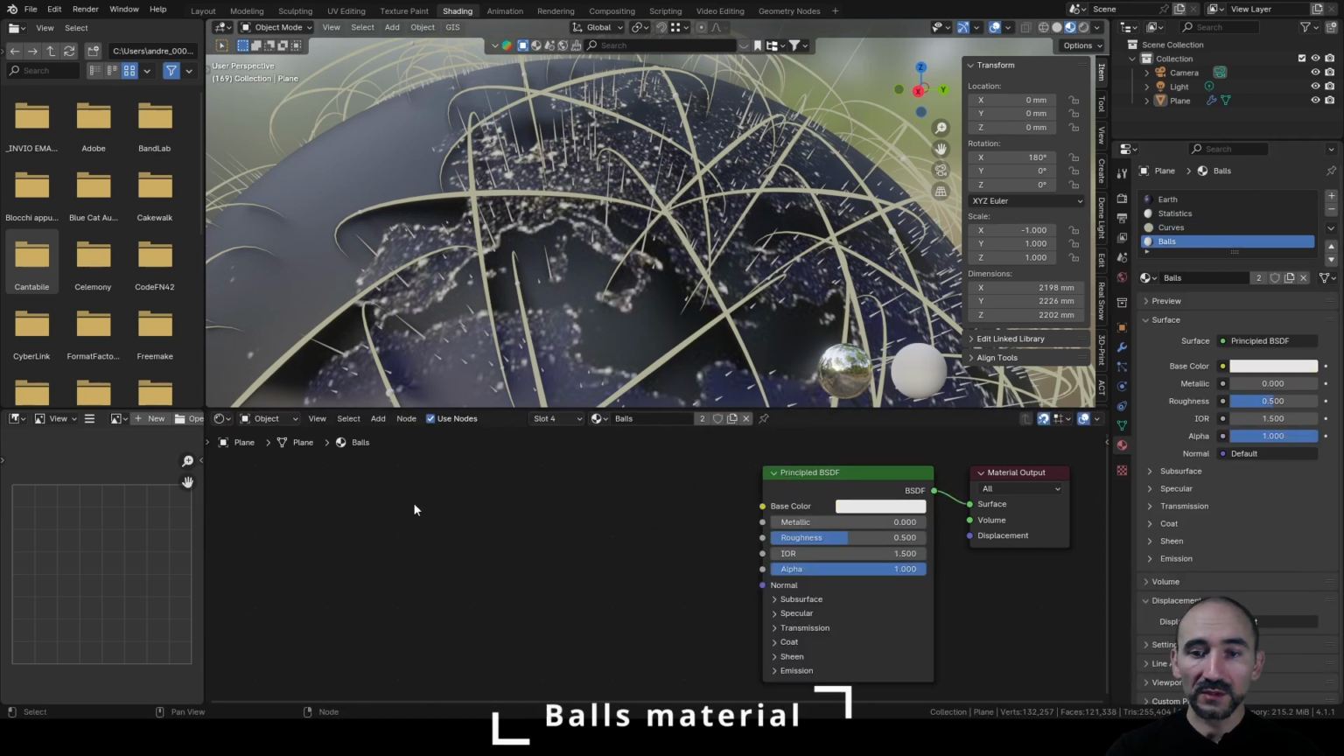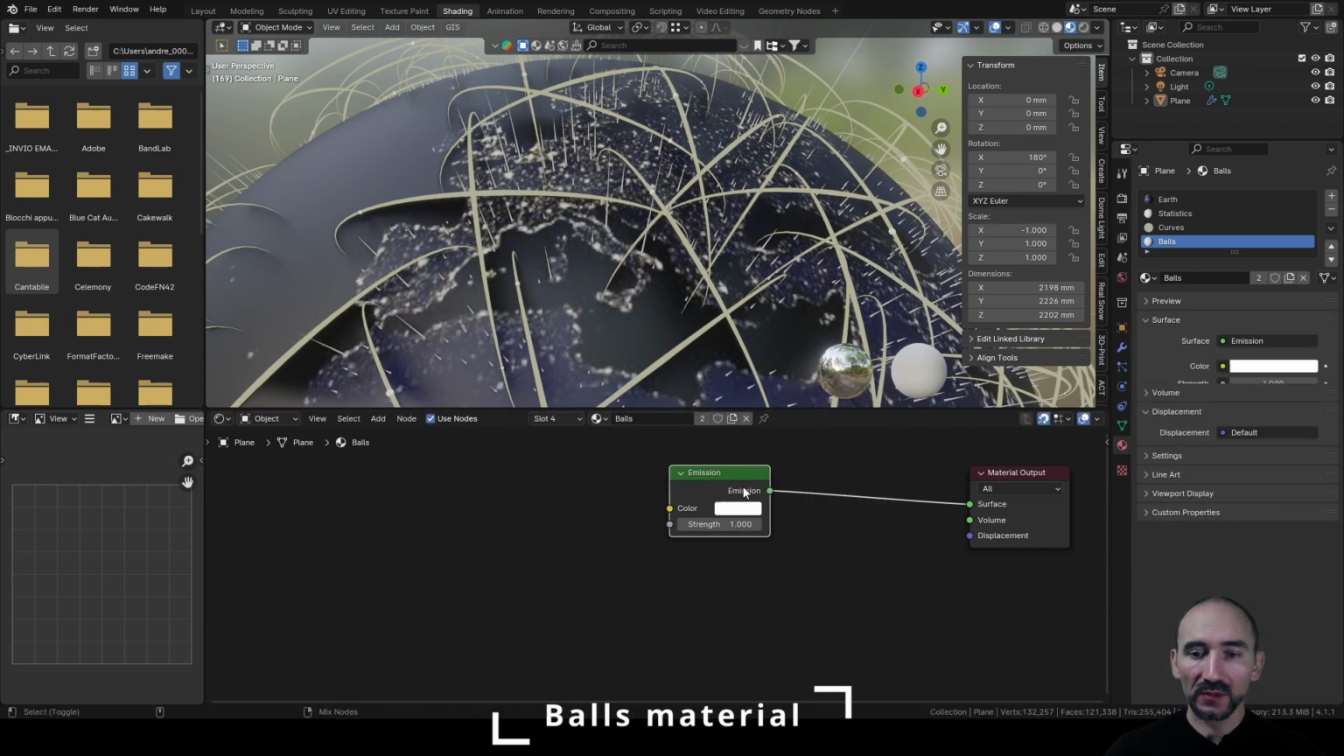Now let's make the balls. Same idea, emission color. We can drop this principle, link this to the emission with Ctrl Shift pressed, a very high strength, and also here a yellowish color.